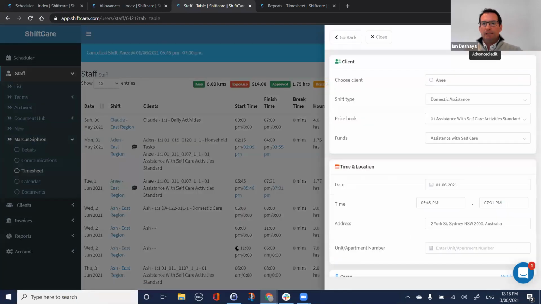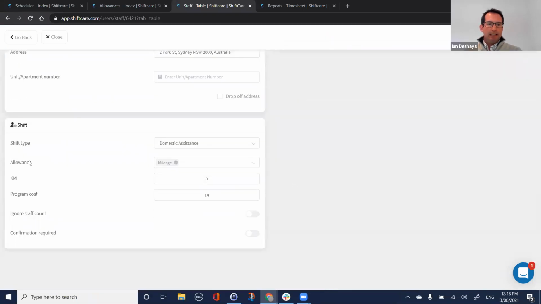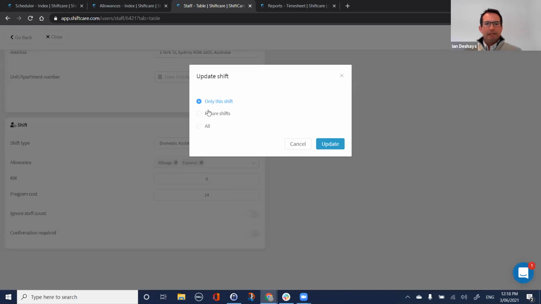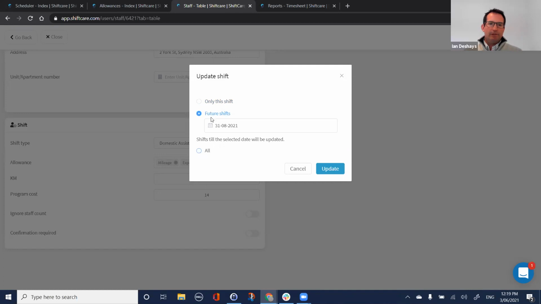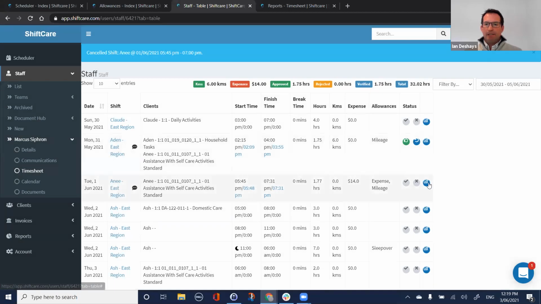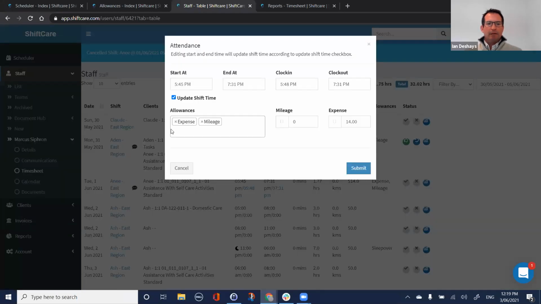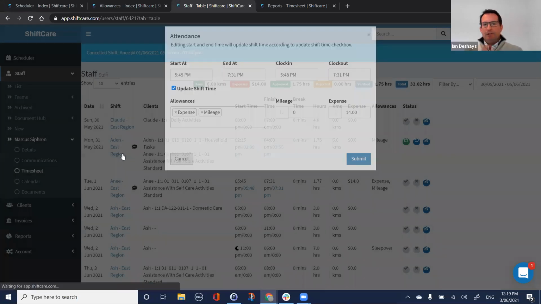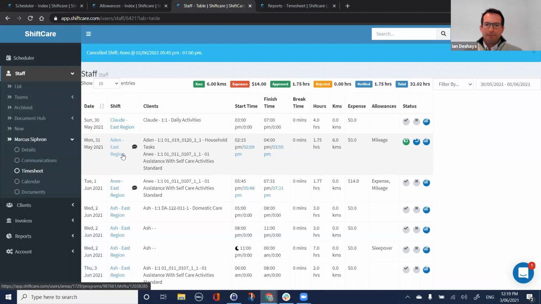If I open the shift again and just go into advanced edit, you can see that the allowance is under the shift section. So I can add my expense in here. Because this is a reoccurring shift, it's asking me whether I want to change the one shift, which shifts or all shifts. If it was a mistake that expenses should always be added to a shift, it's easy to update future shifts. If it's just a one-off, you can update the one-off shift. That's very similar to going through the edit process here, but going through and editing the shift gives you those repeat options as well.